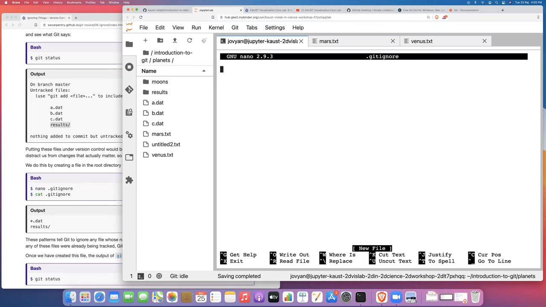So for example, we want to ignore anything that ends in .dat, and we want to ignore anything in the results directory. So we can just put these patterns in here. We can also put a comment in here and say we want to ignore the IPython checkpoints directory. And now we can add this .ipynb checkpoints directory that has been sitting in our untracked files since the beginning of today.